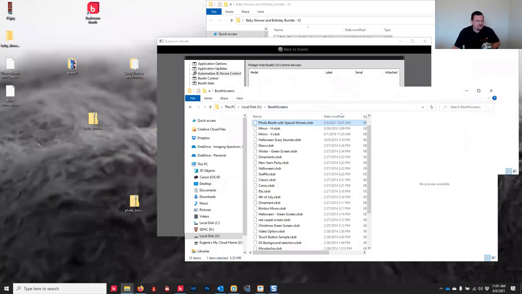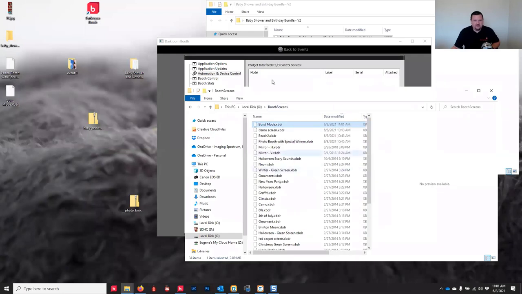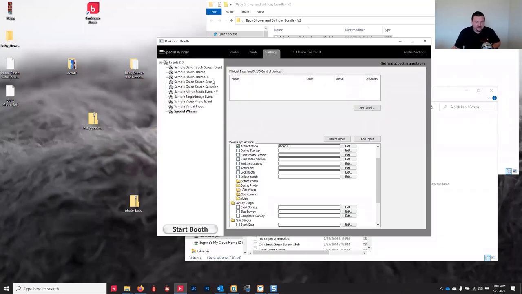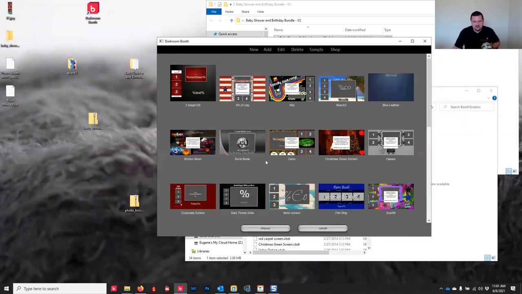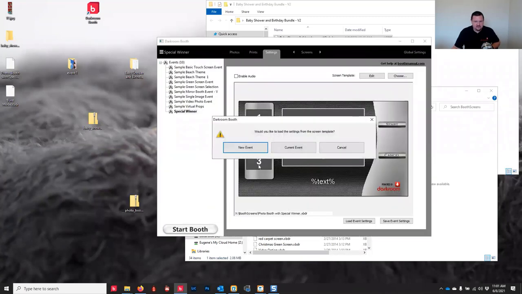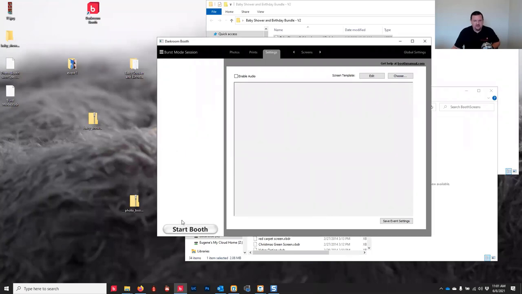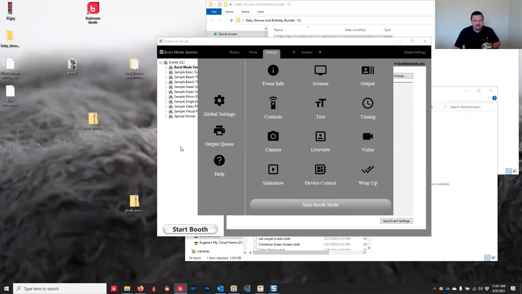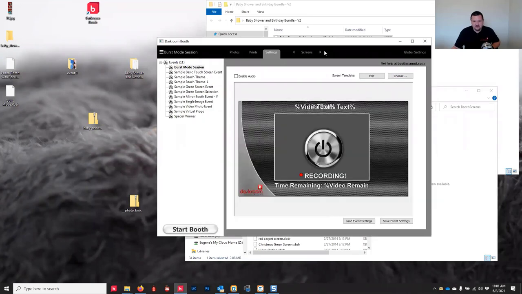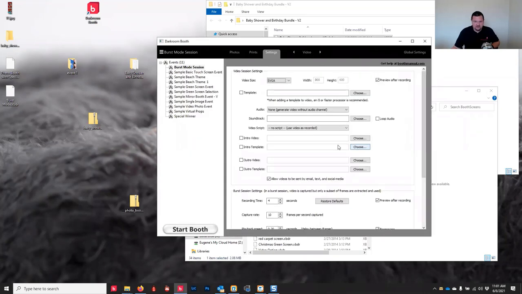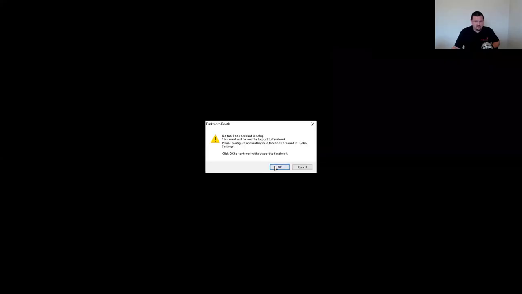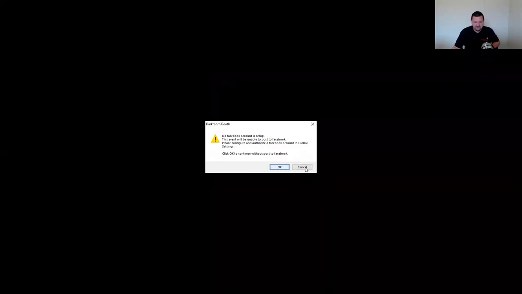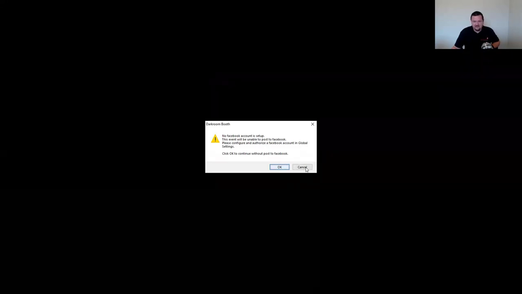So boomerang screens, first mode. So this is kind of where I would start. Add the screen template. There it is. Create a new event. And then look and see how it's configured. Oh, this one's set up to go to Facebook, which doesn't work anymore. I created these quite a few years ago.